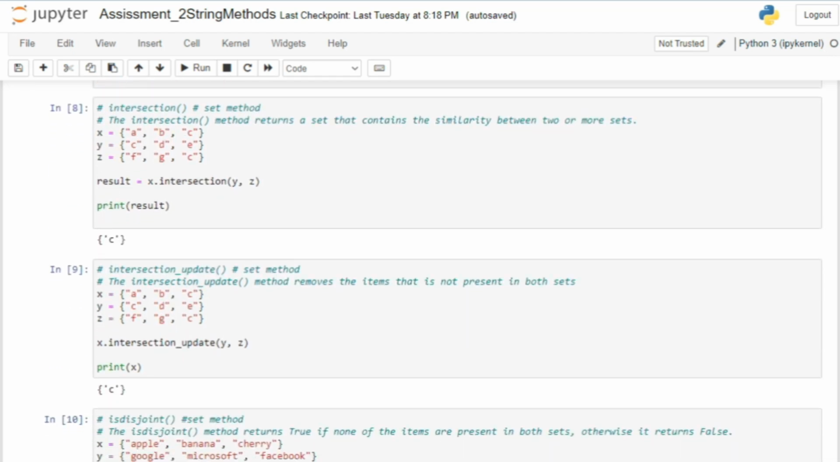Intersection method. This is one of the set methods. The intersection method returns a set that contains the similarity between two or more sets.